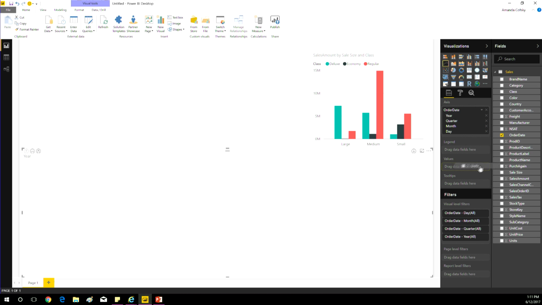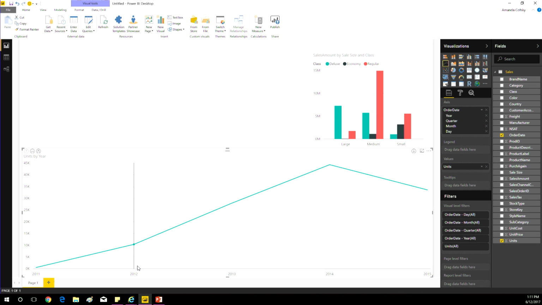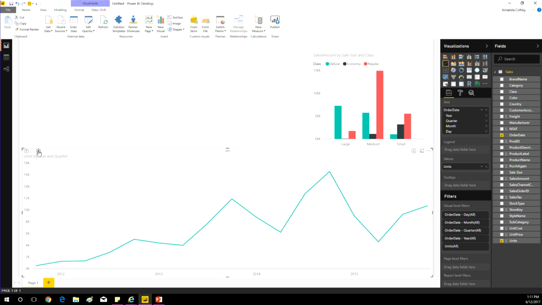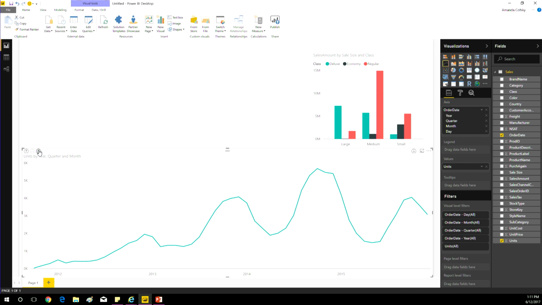And once I add units into the line chart, you can see that right now we're just showing you units by years. We're at the top of the hierarchy. But either using the drill button to go into a specific year, or using this expand down option, I can move through the layers of my hierarchy and continue to get more refined in what data I'm looking at. So right now I moved one level down, so I'm on quarter. If I click it again, I'm now looking at the month level.